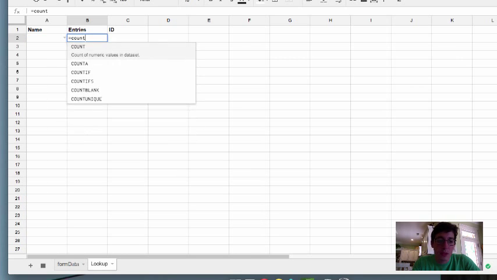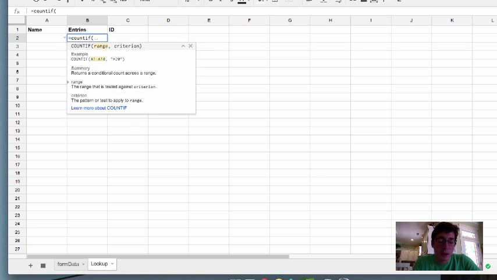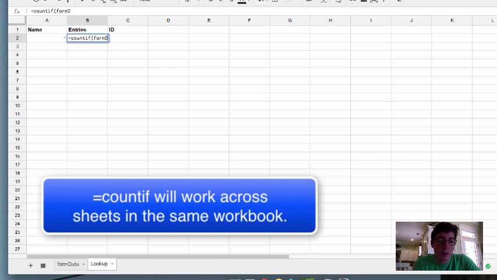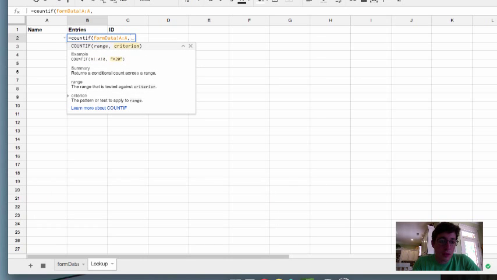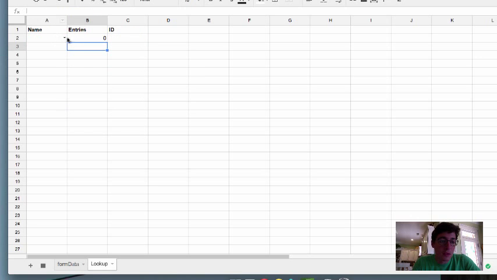Entries, we can use the COUNTIF again. For this one, all we need to do is specify the sheet name. So we're going to do form data as the sheet and column A:A. And then our criterion for this one is going to be cell A2. So if I change this to your name, you're in there once. Change it to Jamie, he's in there twice. And I think this guy Tim is in there three times. So I can go through and pick which one.